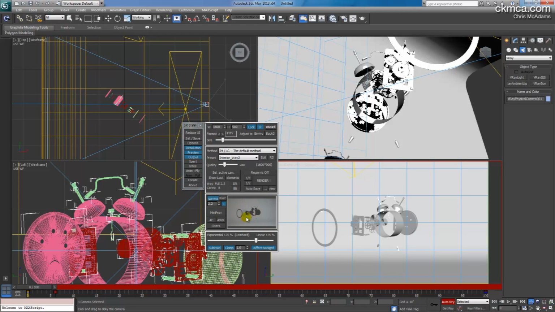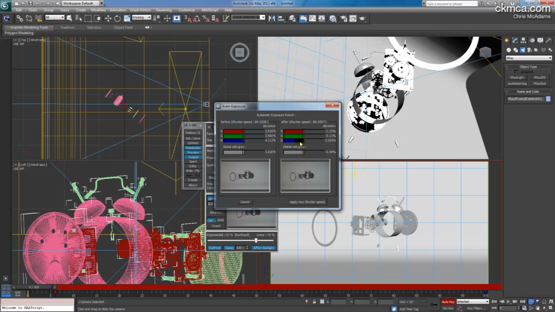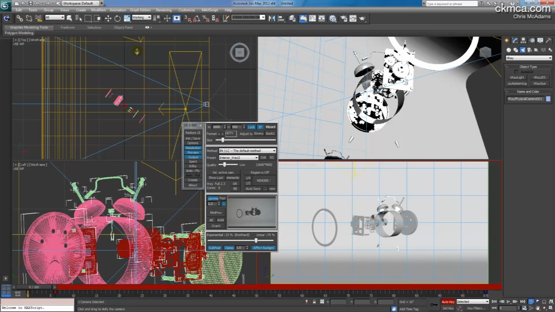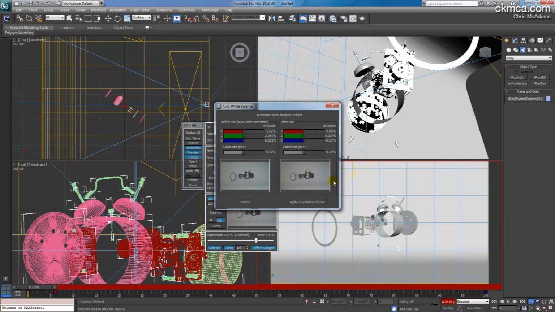And it looks the same. I'll do auto white balance or auto exposure and see if the scene needs to be brightened. I think it does. It's pretty gray. It's actually making it a little darker, which I don't want. Let's do a white balance. This was set for a white balance with all the bronze and silver materials. That looks nicer to me.